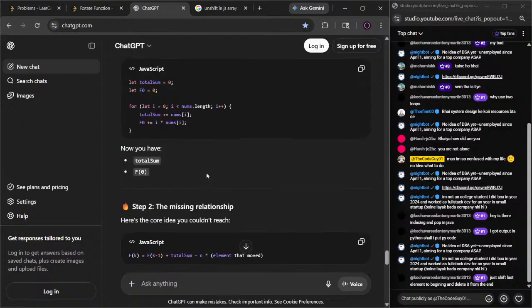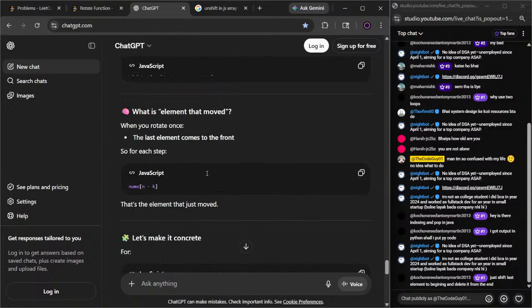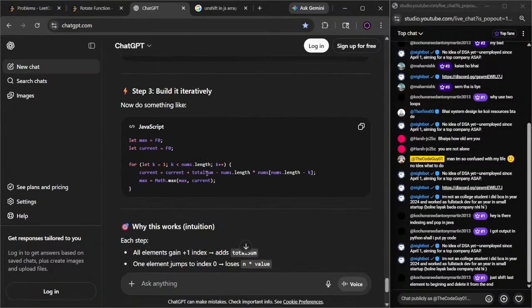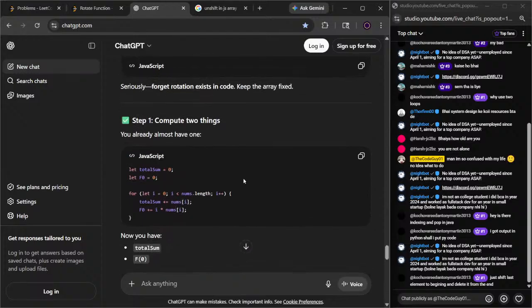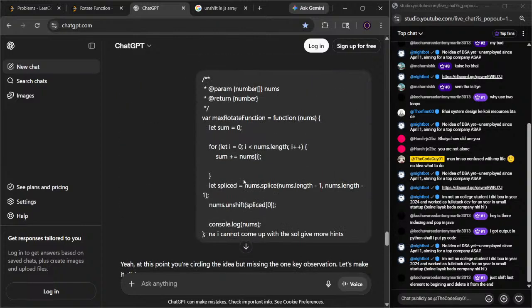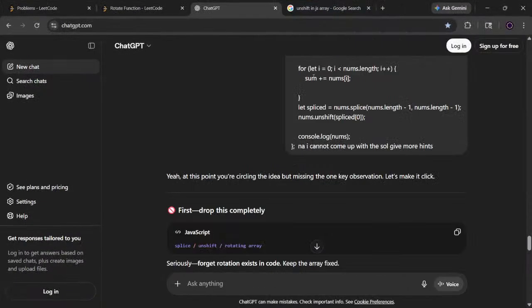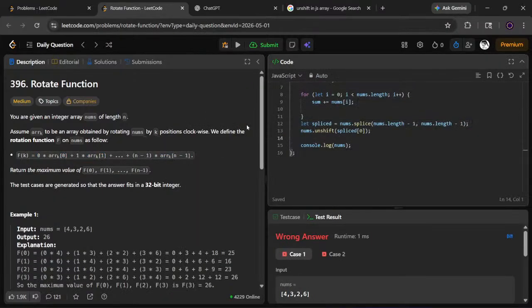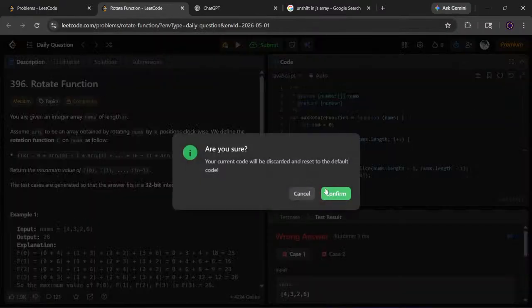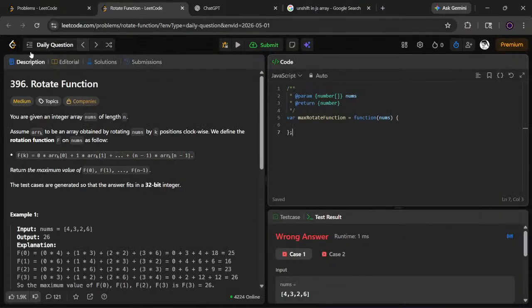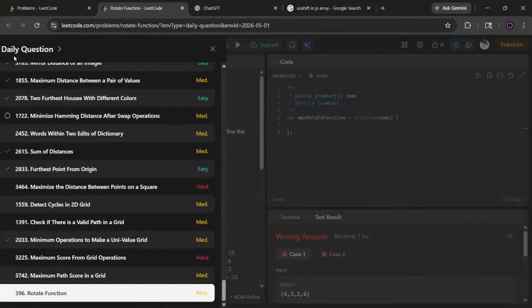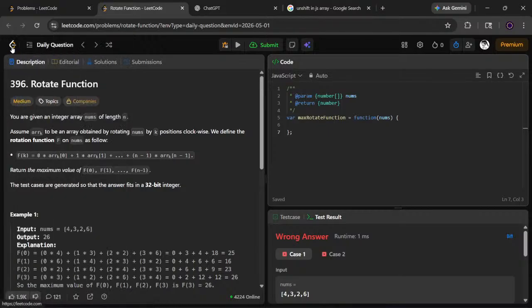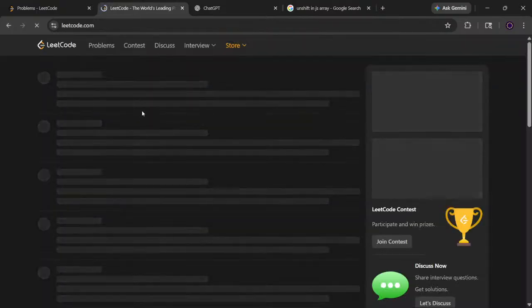I just need to figure out this formula, man. I couldn't figure out the formula. I'm just skipping this question since I'm not going to copy and paste the solution. Let's reset this and move to our normal questions, what we are supposed to do.